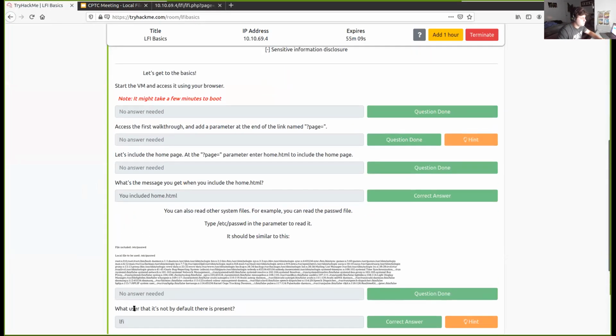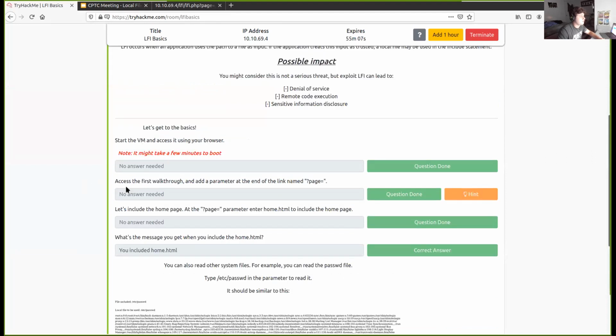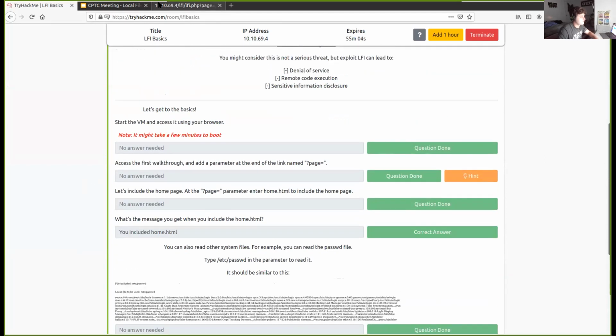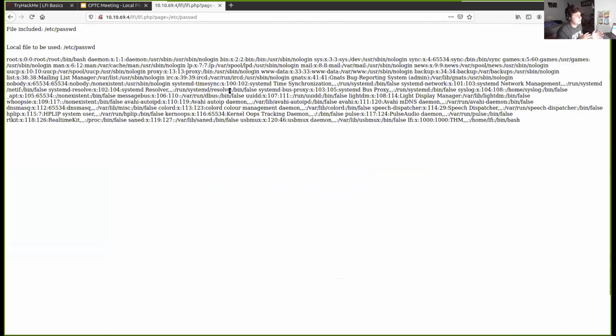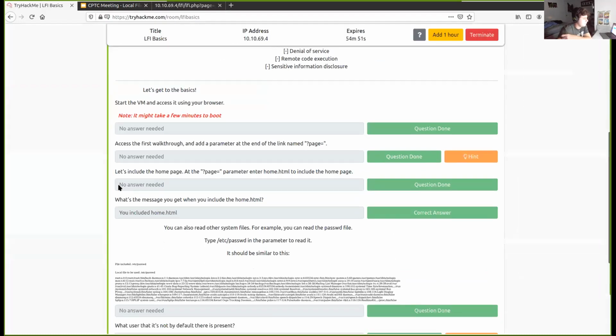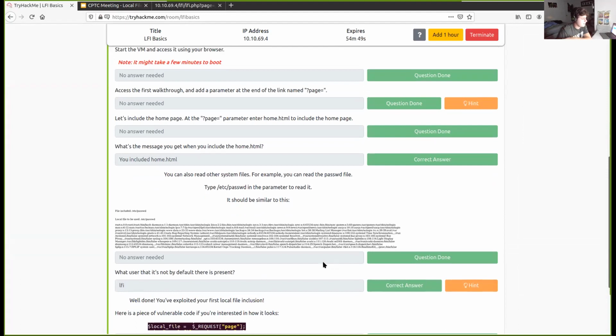What user is not there by default, I think is what it's asking. So in the /etc/passwd file, new users are added at the end of the file. So we want to look towards the very bottom. And then we can see here that we have a /home/lfi user, and it's in the group THM. So the user here that's been added is lfi. So that's all you have to put in for this answer here, and you got it correct.